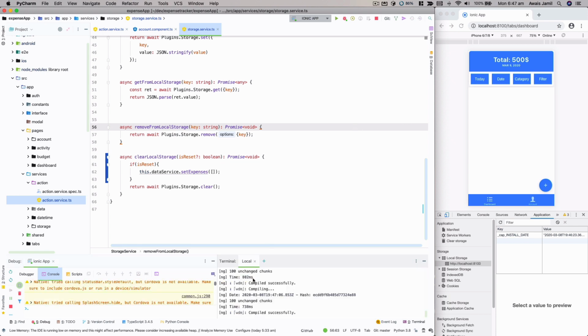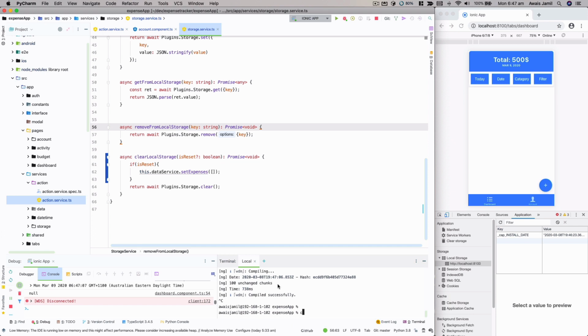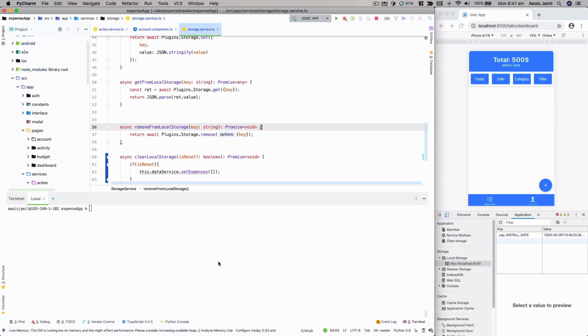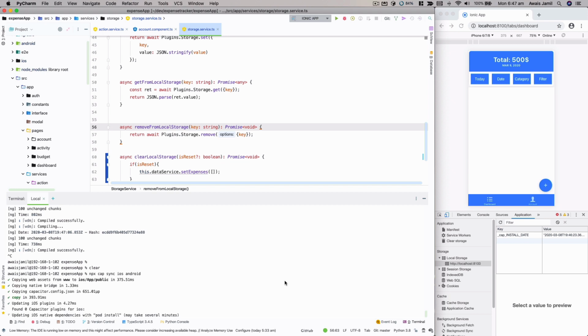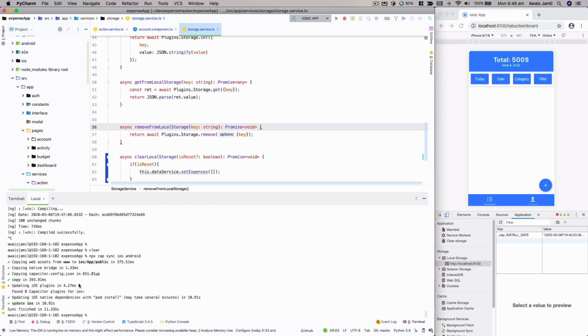So I'm going to open up a terminal. Let's stop the server, and I'm going to hide this debugger as well and stop this debugger. Now I'm going to use a couple of commands. I'm going to use npx cap sync iOS and Android. This will make sure that it builds and copies our www folder to the iOS app public, and it does the same kind of functionality for Android as well. So we're just going to wait for it to finish.